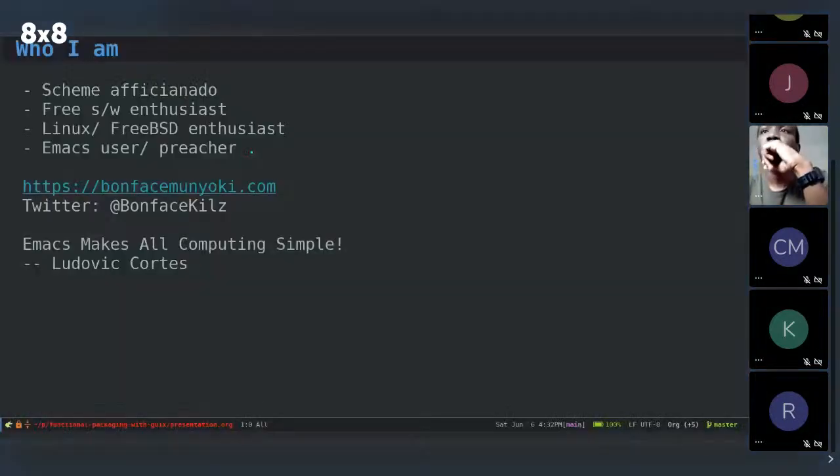of Lisp. I'm also a free software enthusiast, and also occasionally dubbing. I'm also a FreeBSD / Linux enthusiast, and I also preach a lot of Emacs. If you know me really well, I will try to force Emacs down your throat once in a while, though, because it makes all computing simple.